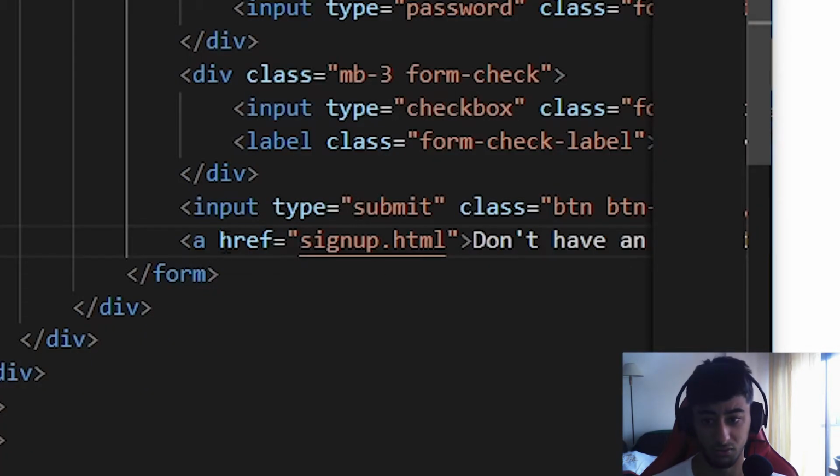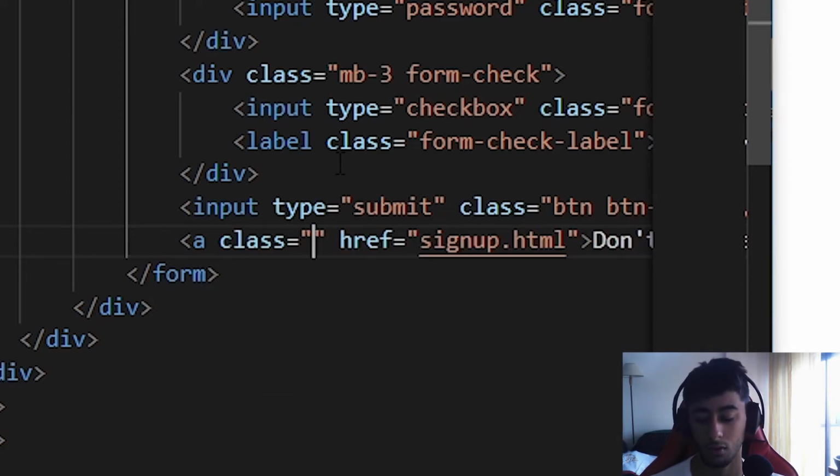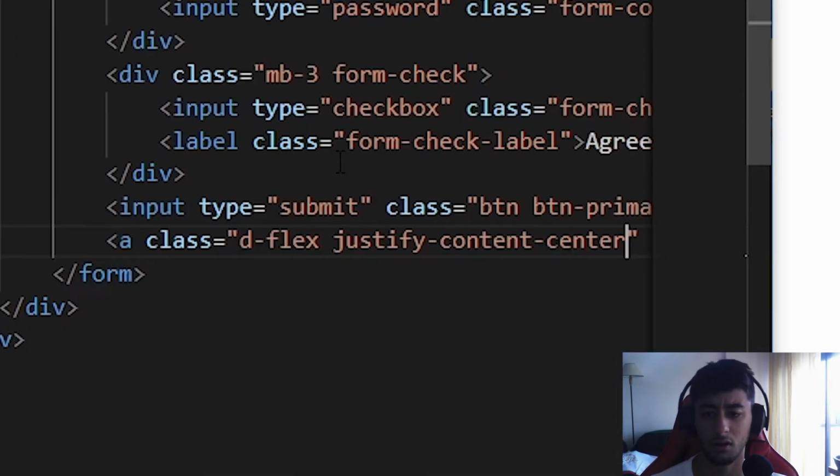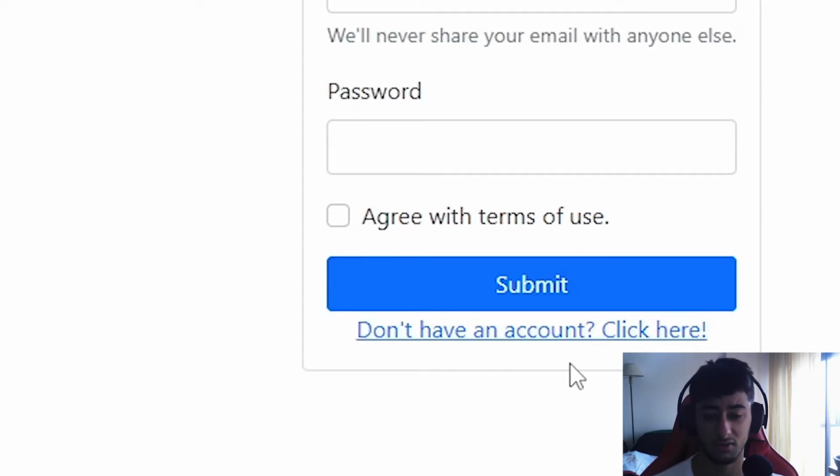And how are you going to do that? With the flex as well. You are going to apply a class called d-flex and a justify-content-center as well. With this, it is completely centered.